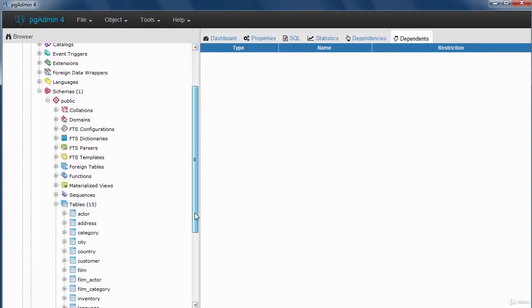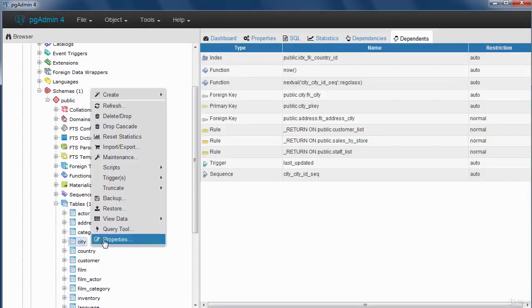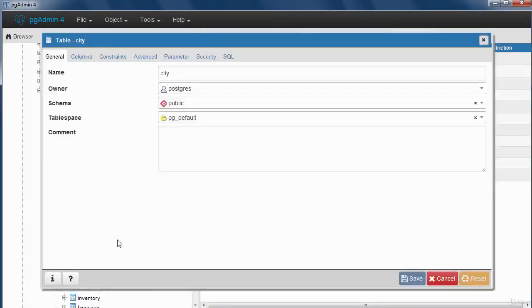So these are the tables for the DVD rental here, and the table we are going to query for this lecture, let's just pick a table, is this table here called city. I want to check the structure first so that I see how many columns it's got and so on. So I'm going to right click on the city table and go to properties.